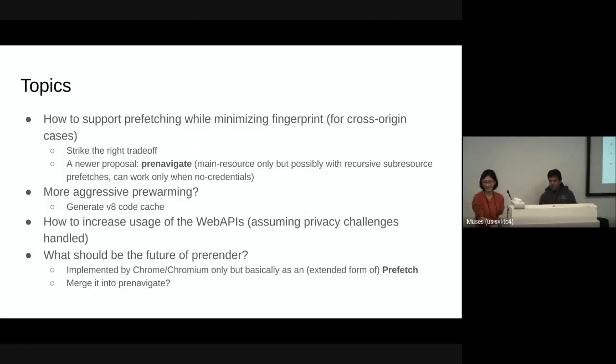So how do we do this? We only covered a few issues, but there are topics we can discuss, like how to support prefetching while minimizing fingerprinting for cross-origin cases. There's some new proposal I can talk about too.